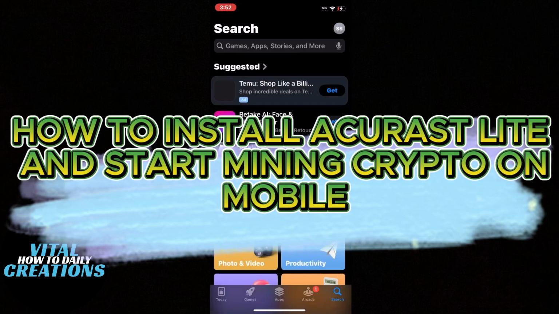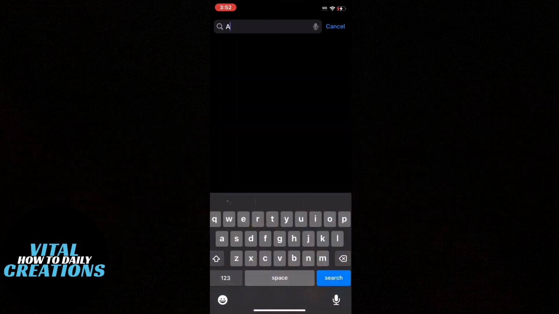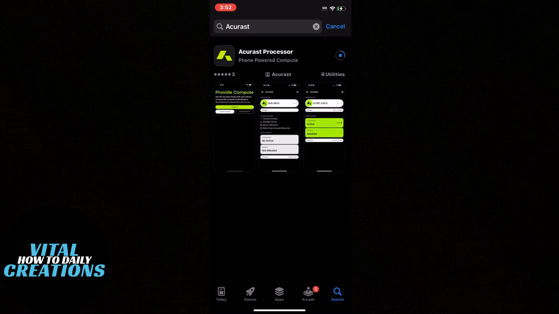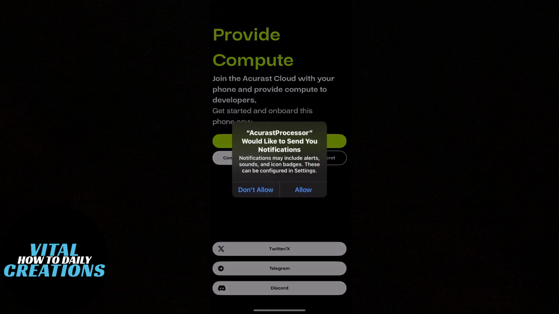In today's guide, I'll show you how to install Acurast Lite and start mining crypto on your mobile. Let's get started. Step 1 is to download and install Acurast Lite. Open the App Store and search for Acurast Processor and tap Download. Open the application and then allow the required permission.